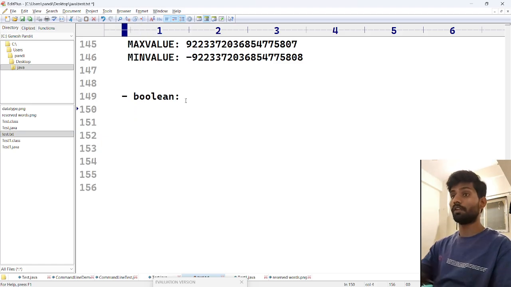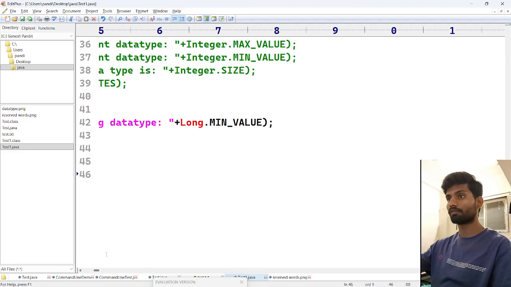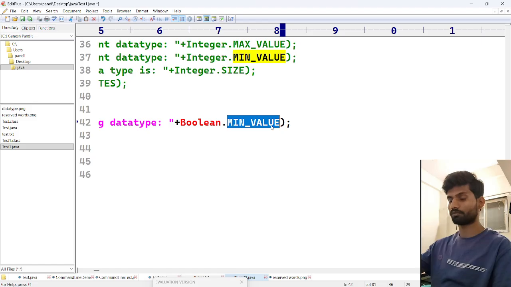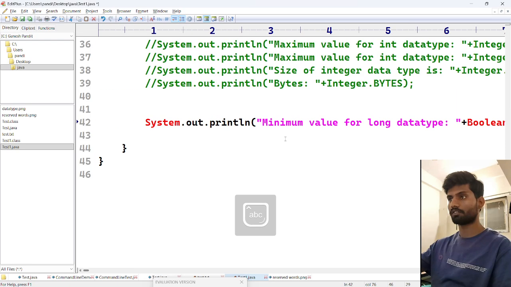Size, we will see the size of a boolean data type. It is the best data type to hold boolean values, like true or false. We write boolean size for boolean.